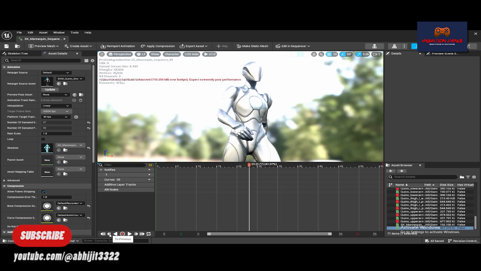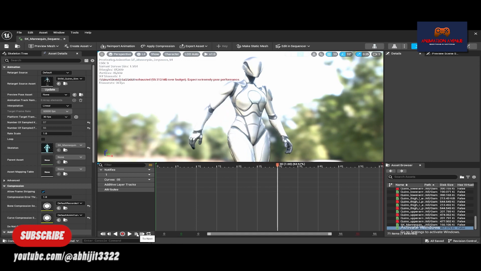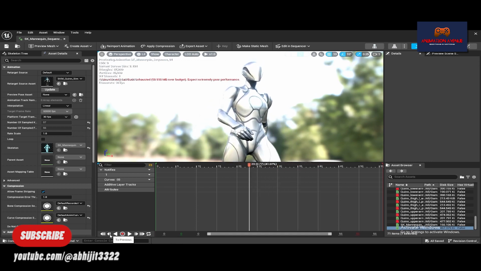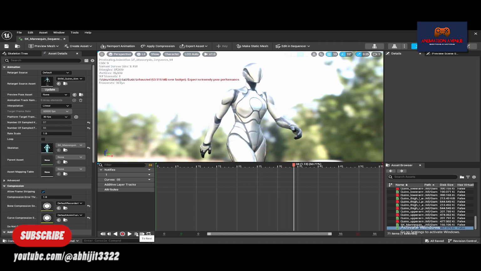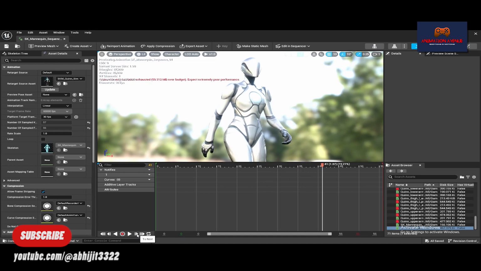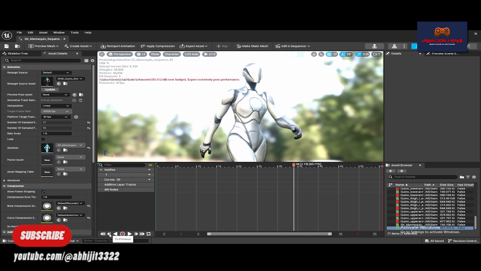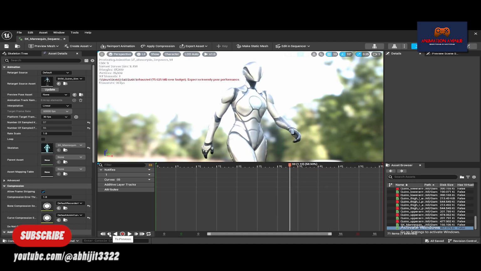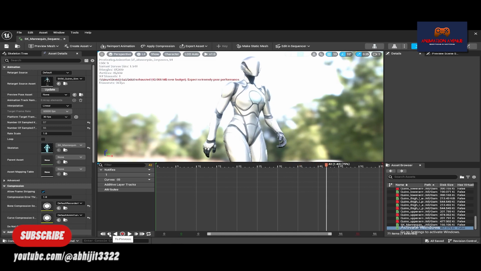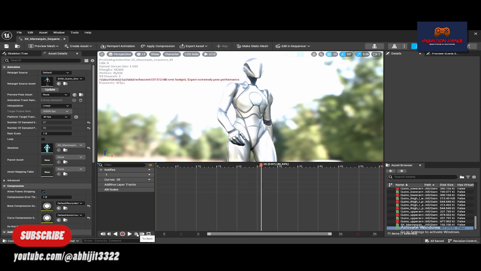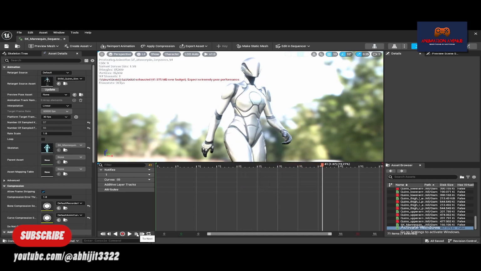So to be very specific, we can see there is a change in hand. These are the changes that we did, and now the head is moving up. So like this we can do all these modifications and animations. So that's how you can create and edit animations inside Unreal Engine.